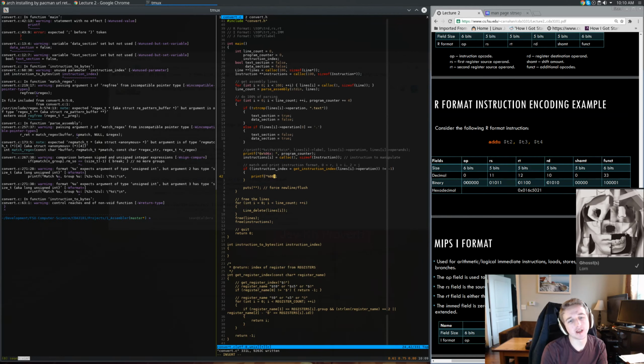0x, no, 8x, 08x, and then so instruction to bytes.